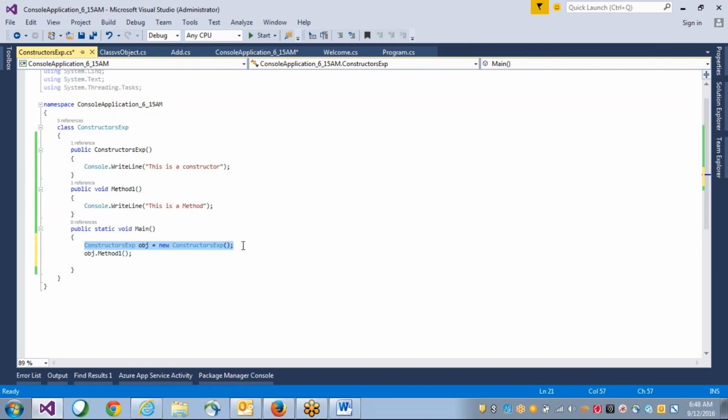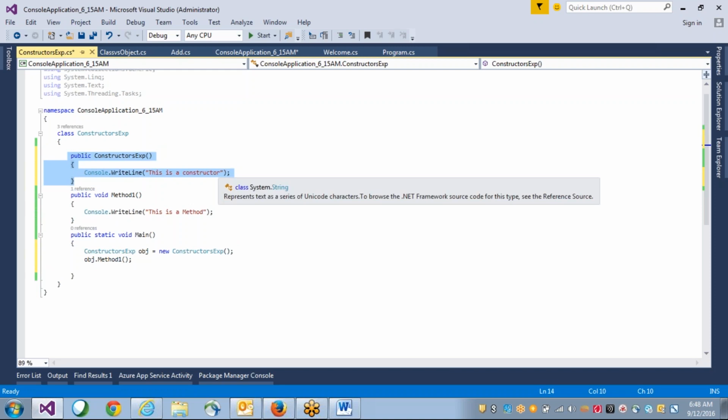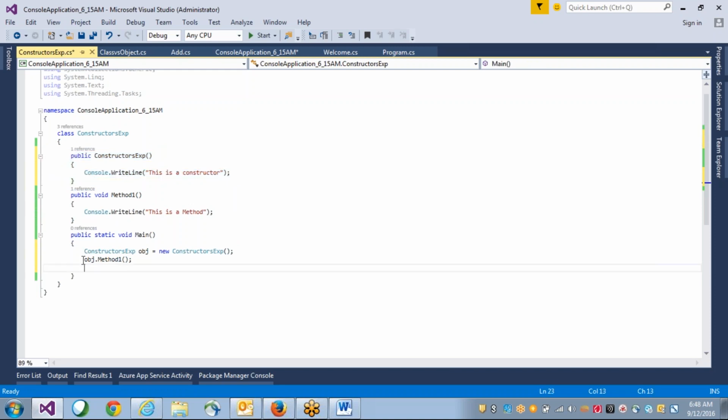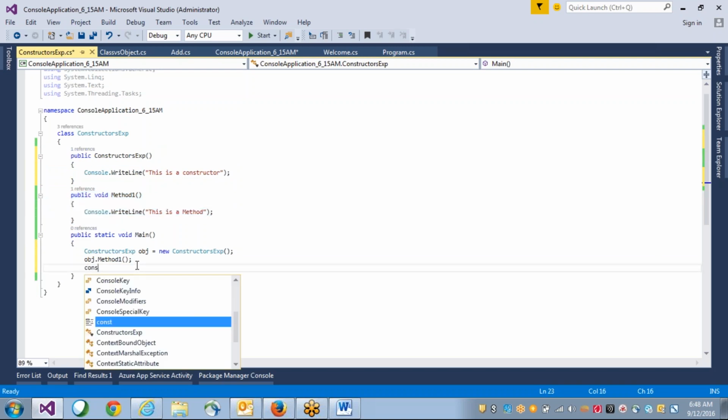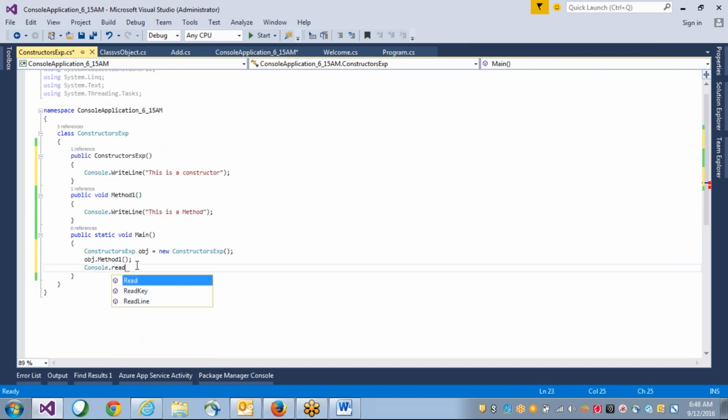Got it? So what is the first output we're going to receive? At this point, it will call the constructor, so we get the output "This is a constructor". After this, the cursor comes here, reads method1, and prints "This is a method". So are we getting two different CMDs, two different screens in the run application, or the same screen itself? The same screen we're going to get.